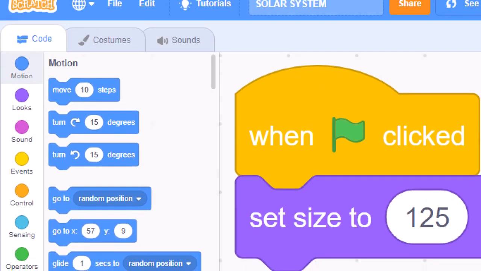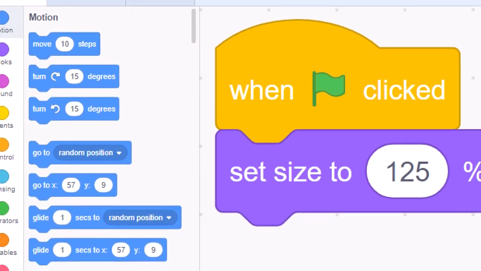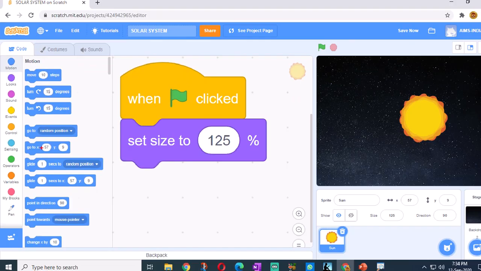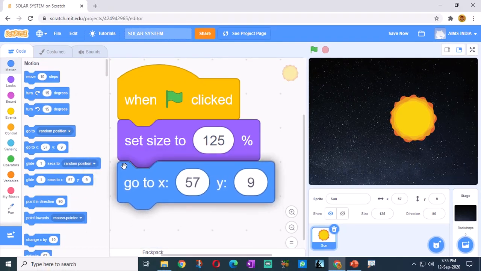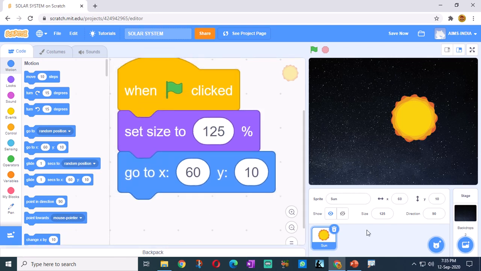So here in motion, children, if you click on the motion icon, all blocks will come. In that, 1, 2, 3, 4, the fifth one, go to XY is there. Let's take that go to XY. Go to 57, 9. So now we have kept it there. If you want, you can change it to 60, 10. So we have increased the size. We have set its position. So one command is completed. Here one part is completed.